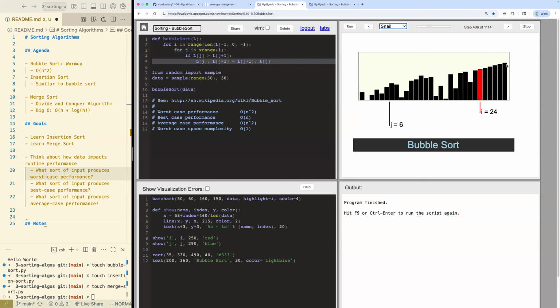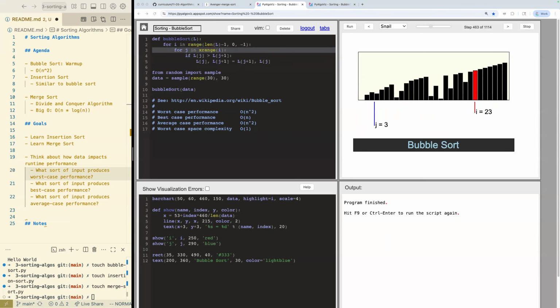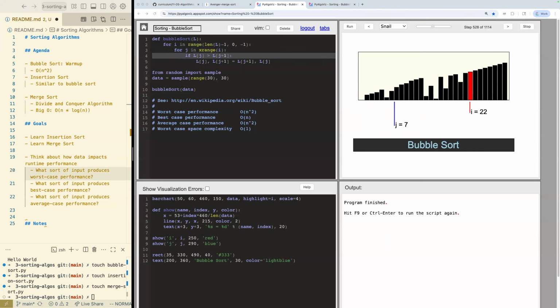So I'm just going to let this run, and I just want to pause and see if folks have any questions. And is it useful to see this visualization too? I know you guys have seen bubble sort too, but it's useful to talk through it this way.